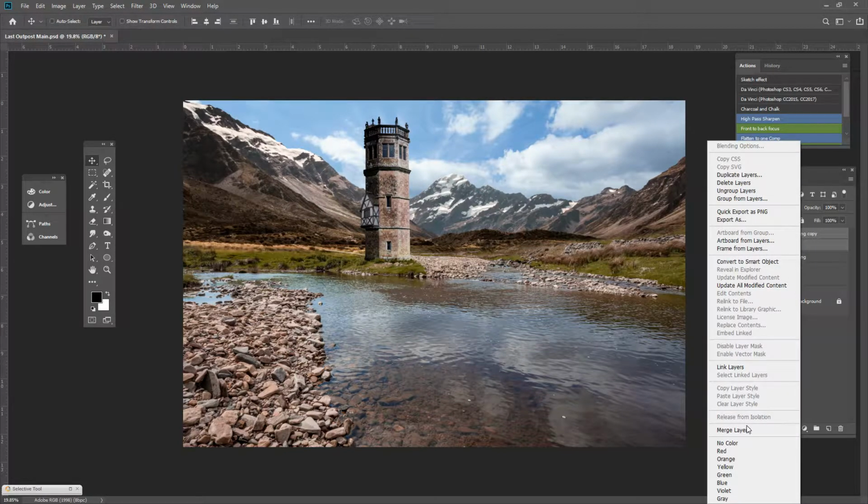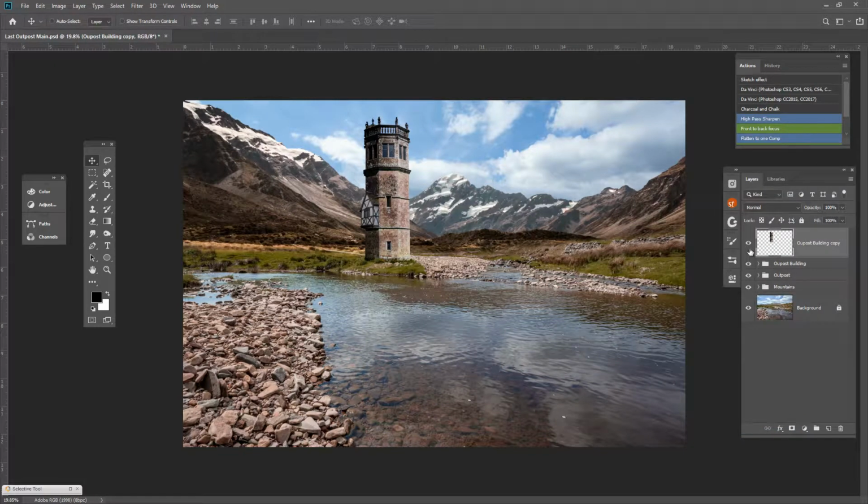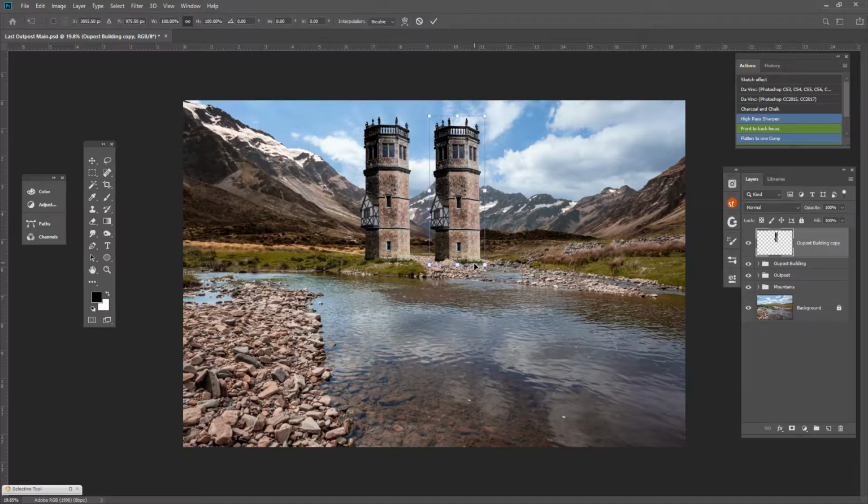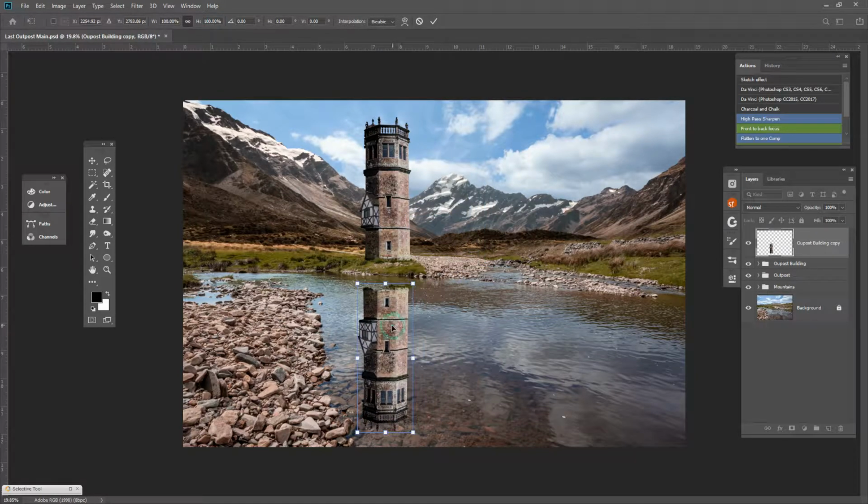What I want to do now is merge those two together. As you can see, if I use the move tool now, I've got a duplicate of all the layers associated with the outpost building and the little extension into its own layer. And then Command T or Control T, depending on if it's a Mac or a PC, to put the control points on, and then where it says H, height, just put a minus, and that just flips it, and then we can just move it now to a position in the water.